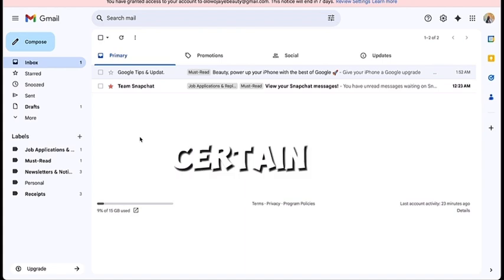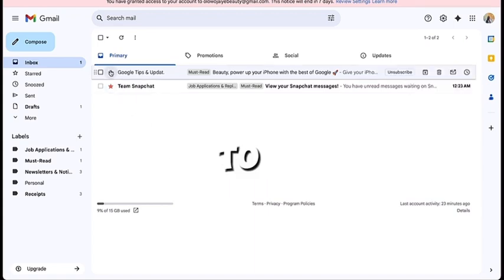Let's say certain to-dos are more urgent than others. Rather than creating several labels, you could just star them to make them stand out.